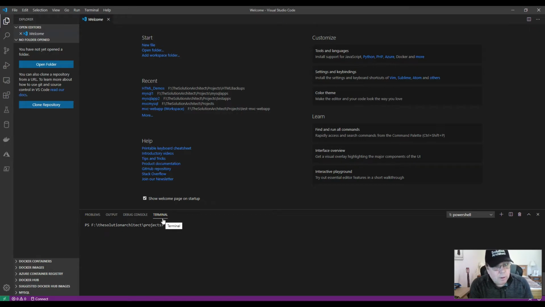So all you do now is create a new folder where we want to store our HTML file. So it's mkdir, make directory, and we call this HTML VS Code. So HTML VS Code.